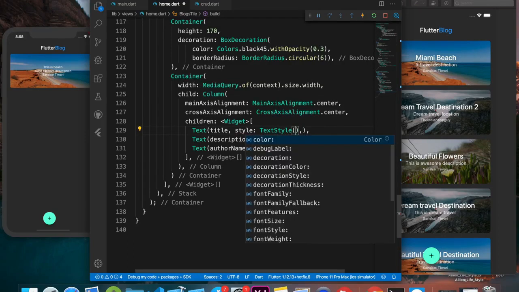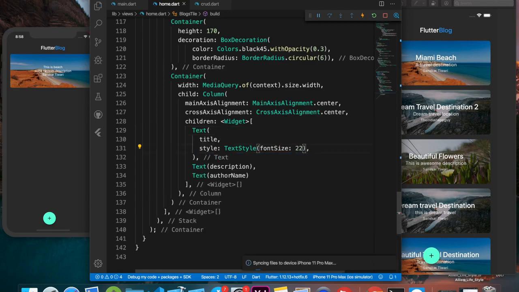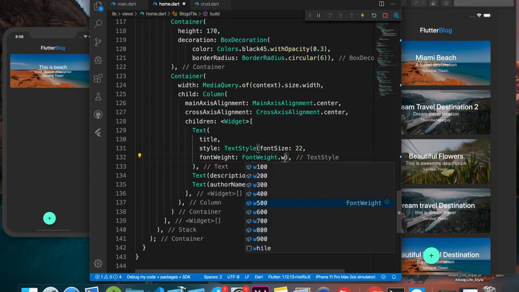So the color is already what we want, so that's not needed. We want the font size to be, I think, 22. Okay, can you update, man? Please. Okay, this is updated. We want to give it some font weight. What about 500?